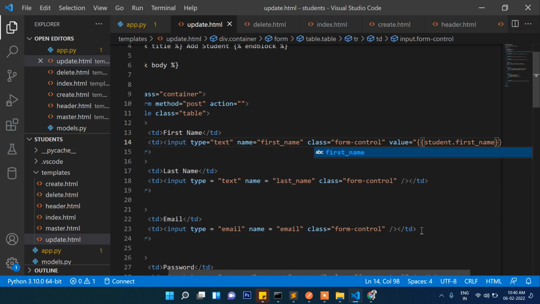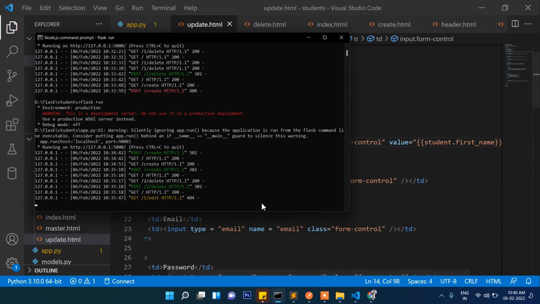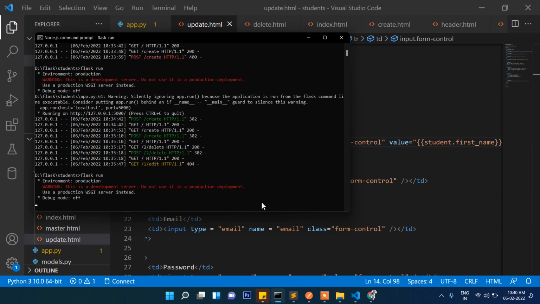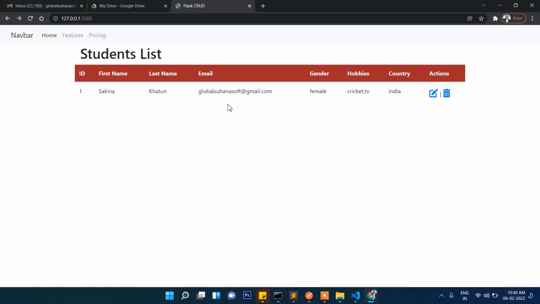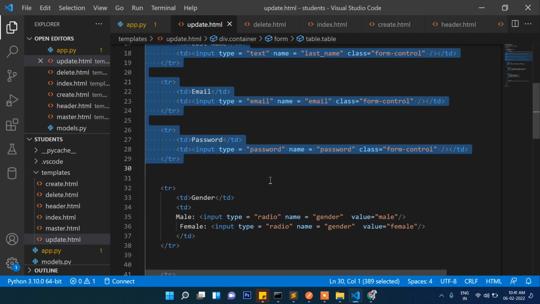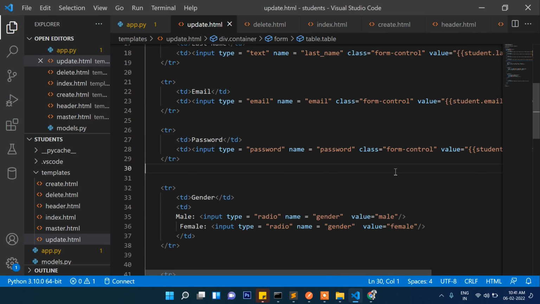Okay, now let's refresh it. Let's check. Click on edit. You can see the data Sakina is coming. Since we have written only one, that is why this is showing you the first one. So let's bring the other ones also. So here up to password we are getting the value.